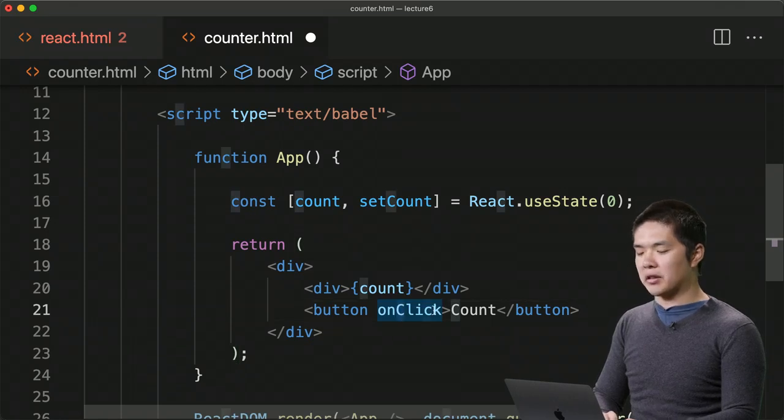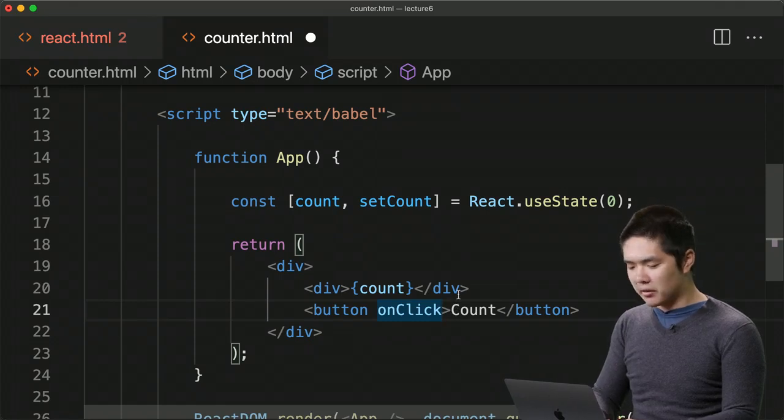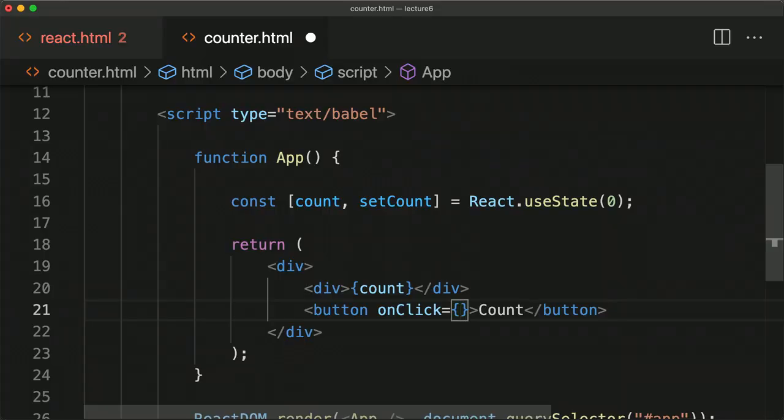I'm using this capital C, and that's just a common React convention when we're defining event handlers. And here I'm going to say onClick, and then in curly braces, the name of a function that I would like to run when this button is clicked. And I can call that function whatever I'd like. I'll call it updateCount, for example.